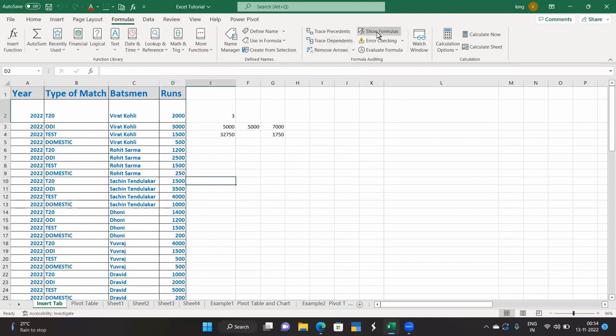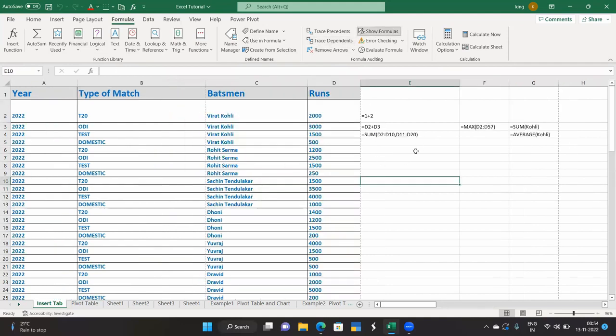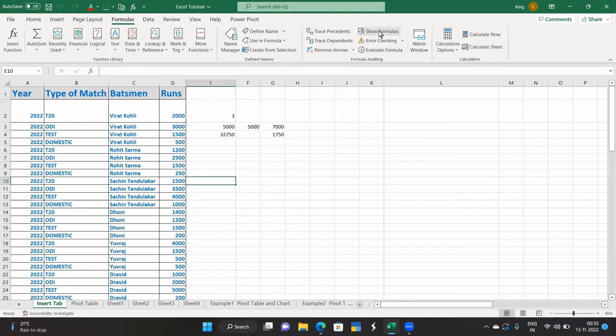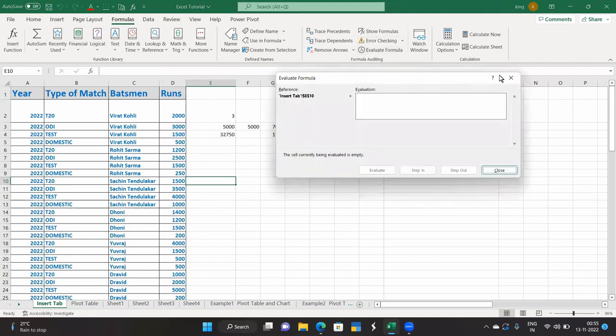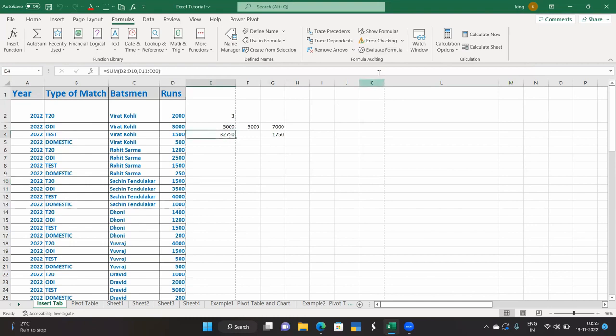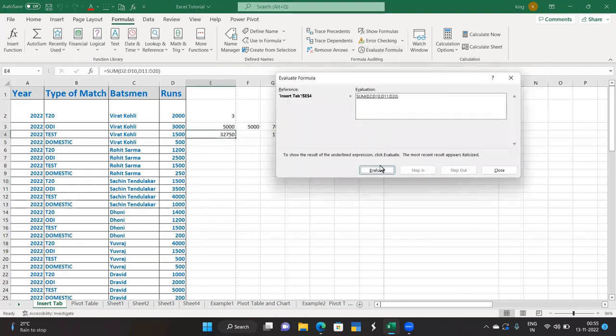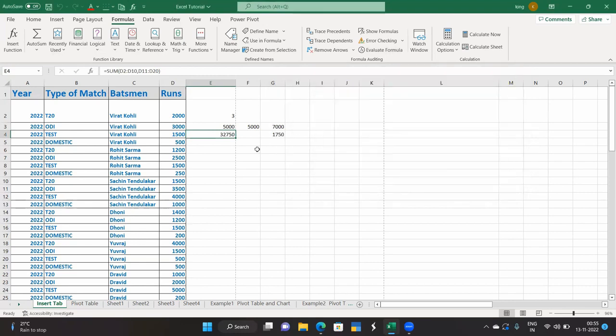Trace dependents. Show formulas. We will be seeing the formulas instead of values or results when we click on this. Error checking: if any errors are there in formulas or anywhere else, that can be checked here. Evaluate formula. Take an example of this. I'm simply clicking on evaluate formula. Evaluate. Done. This shows how it is calculated. Different kinds of evaluations can be done.